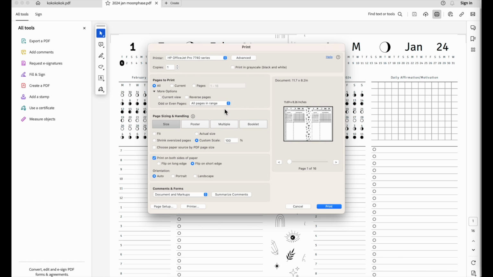If your printer can print out front and back, you want to have print front and back, print both sides selected. If you see two pages next to each other, you want to click and flip on short edge. If you just see one page in the middle and the paper is vertical, you want to click on long edge. But in my case, it would be flip on short edge. Then orientation is auto, and then click on print to print it out front and back.